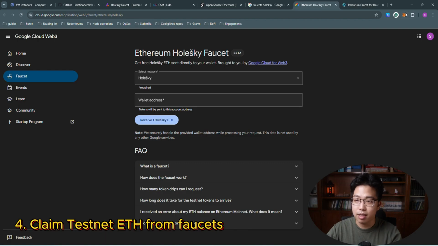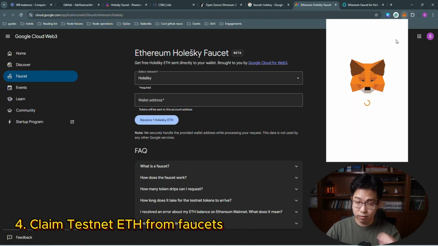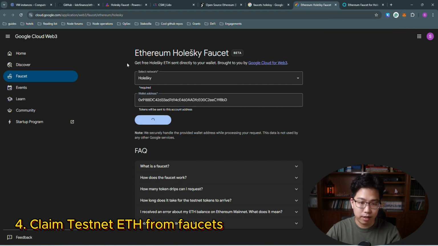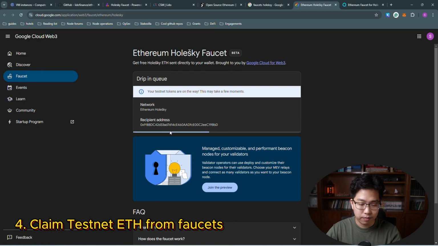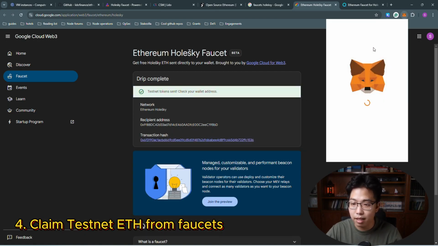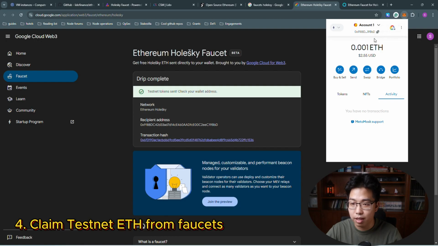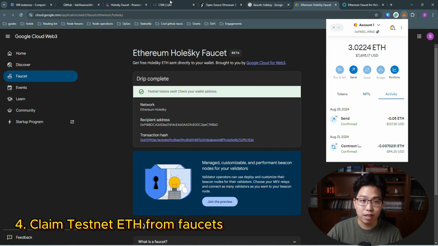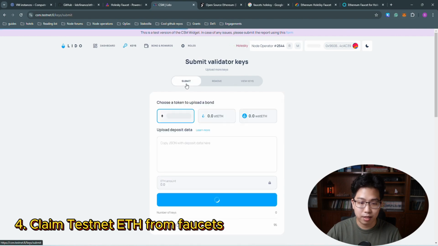Google's is the easiest. Just enter your address here, paste it in to receive Holesky ETH, and it will be sent to you. And yep, you will receive 1 testnet ETH into your wallet. Oh, this is mainnet. Let's go to Holesky. Now you have 3 ETH, which is enough for the 2 ETH bond plus gas for transaction fees when uploading your keys onto the Lido CSM widget.